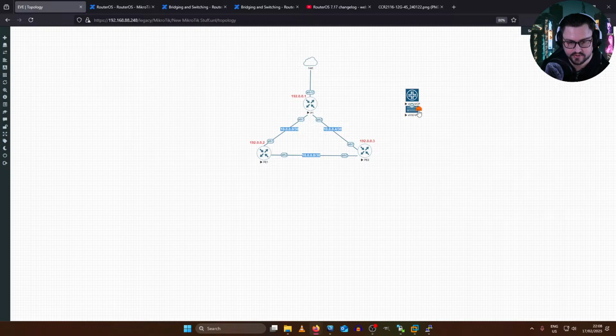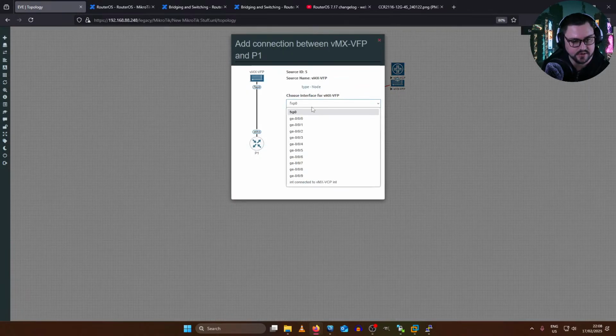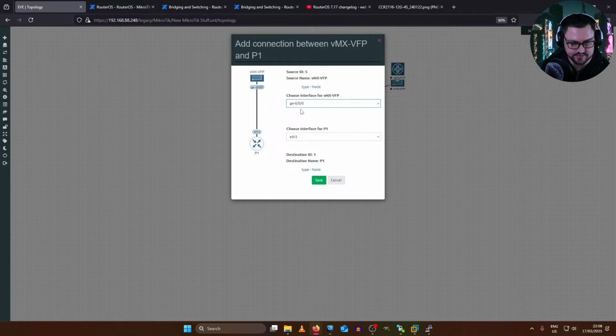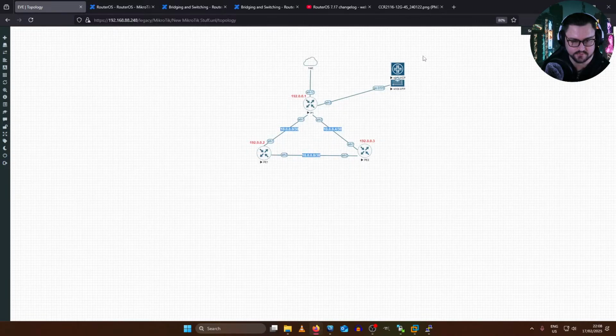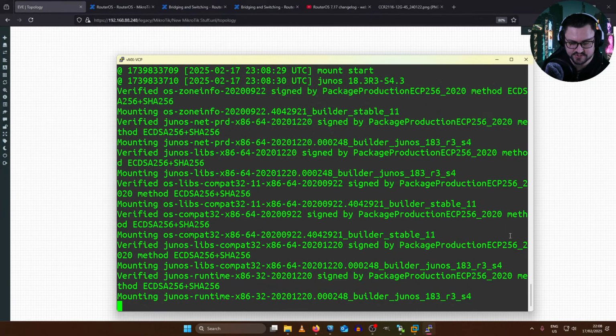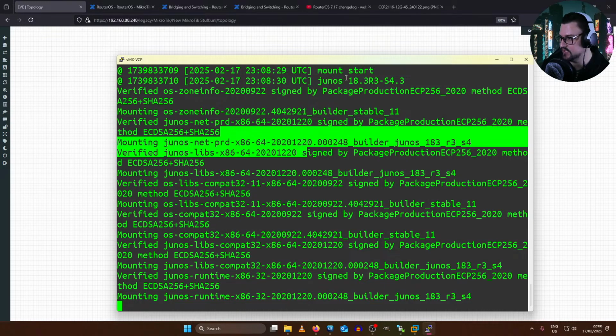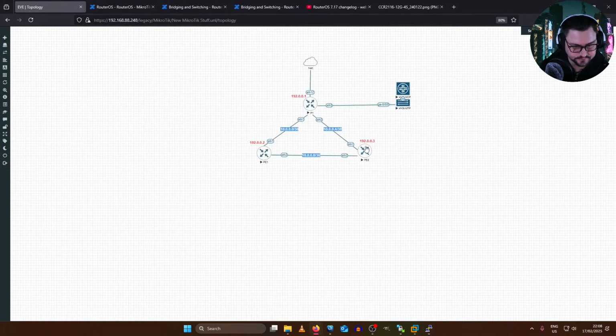But let's just connect this Juniper to something. I'll connect this to the provider equipment as well, to the core device. So let's go GE000 onto Ether 3. All right, and we won't sit and watch this the whole time because it's going to take a little bit of time. I'll come back to this in a minute.